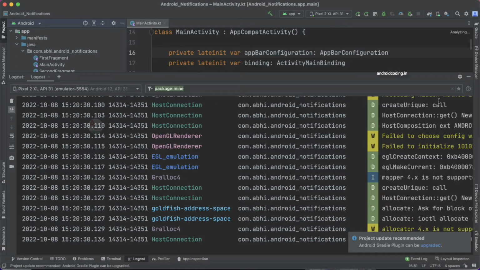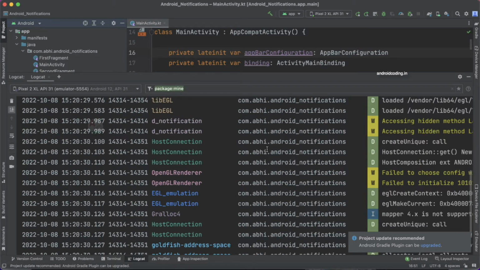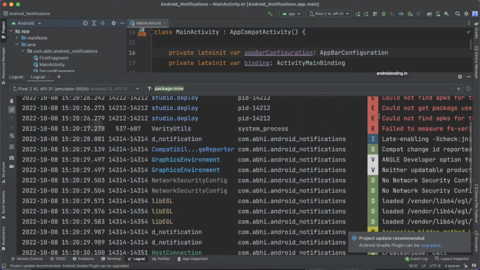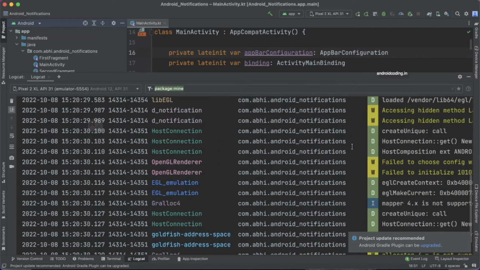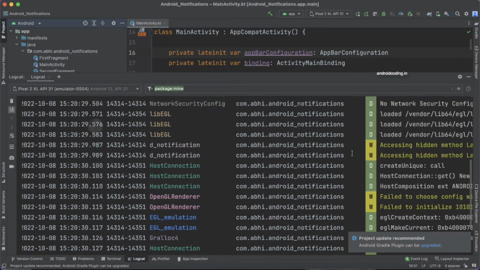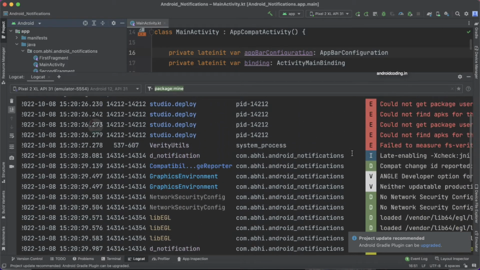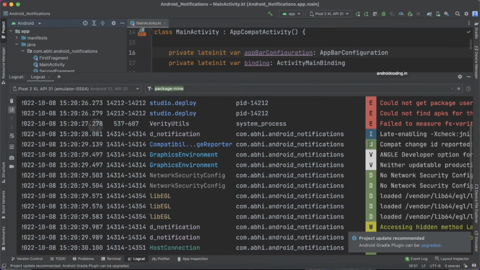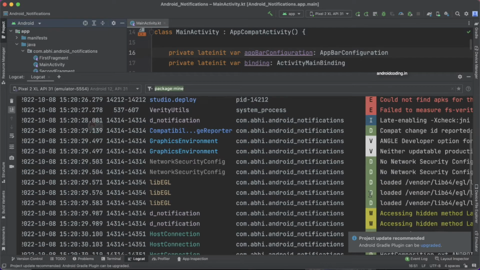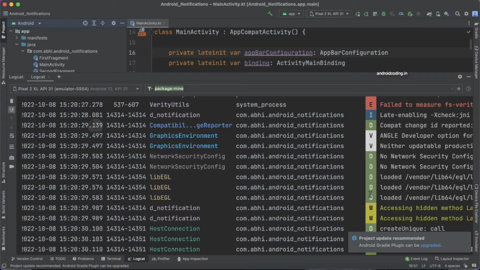So yes, this is how our new Logcat looks like, and you can find there are different colors for each line over here. So every line is being specified with a different color. And don't get confused, here we have got E, I, D, V. So these are all the same levels which we have dealt with earlier, and these are again the same in the new IDE as well.